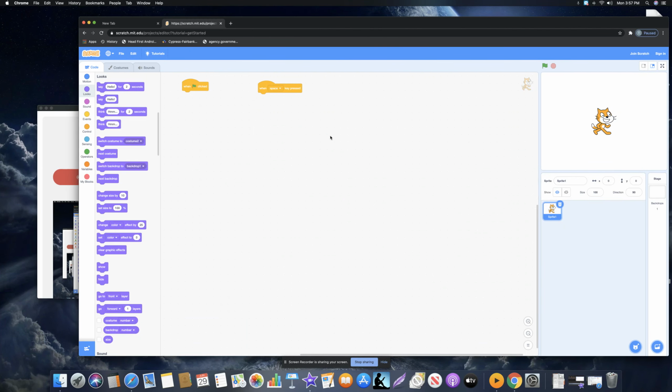Hey everybody, in this video we're going to discuss the looks section of the Scratch programming software. All right. Now for each instruction in the looks command, for the majority, we're going to use the when green flag is clicked event to trigger these instructions.